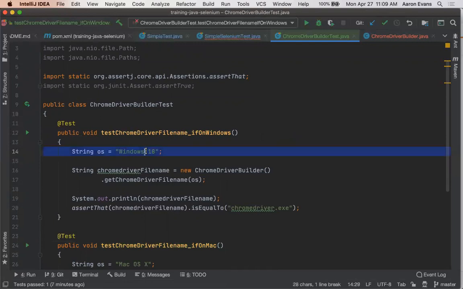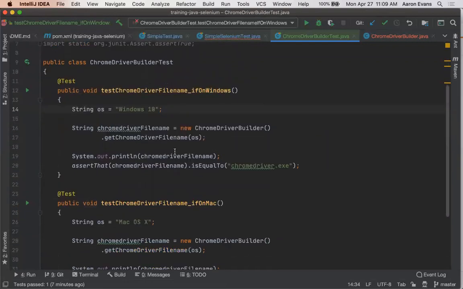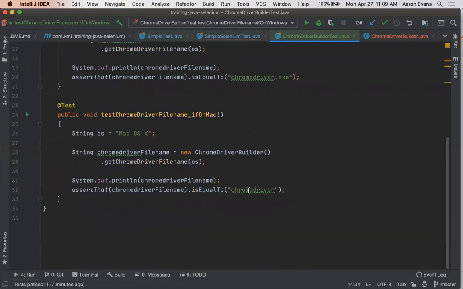OS is Windows. Rather than actually calling the system get property to get the OS, because that puts a dependency on our system. If it passes for me on Mac, it'll fail on Windows. If it passes for Nevena on Windows, it fails on Mac. So we want to make sure that's all good.